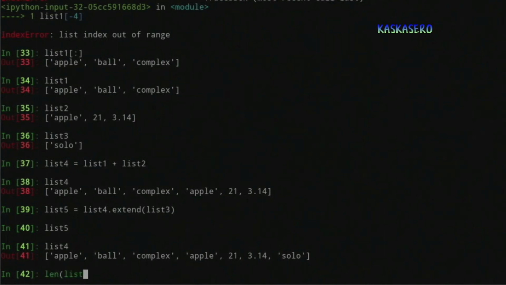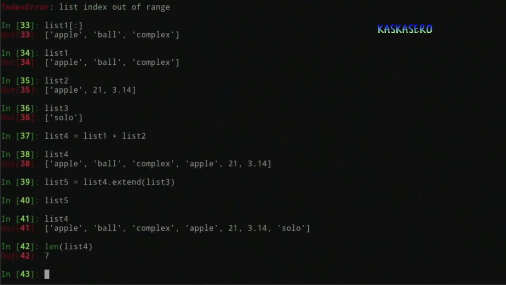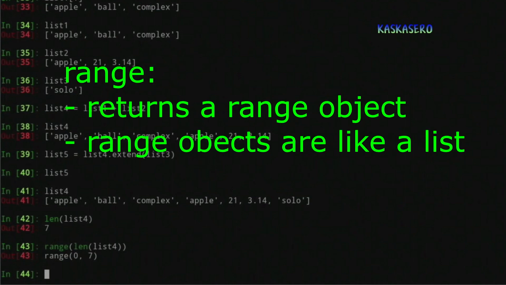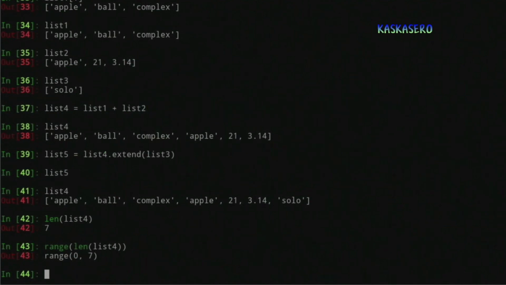So let's first check the length of list 4, which is 7. What we have here is the command range, and we give it the length of list 4, which is 7, and range 0 to 7 returns. That's unusual, right? We say we want range of 0 to 7, and it gives us this function-like thing. So how do we make use of this function called range? Now we use it in the for loop.